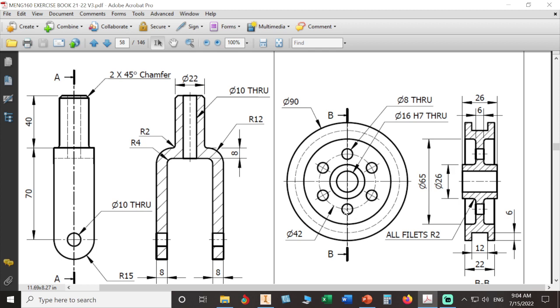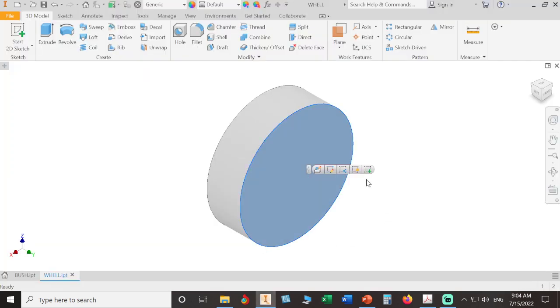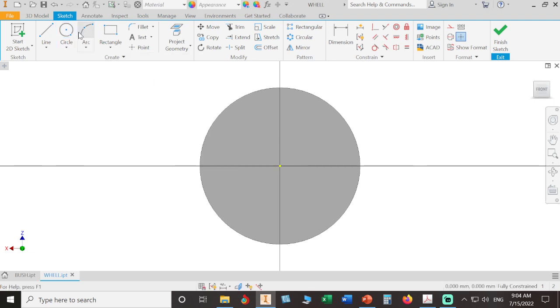How to do this? I'll go to Inventor, click on this face, sketch. I'll draw a circle as 26, but I need the 90 as well. Sorry, I will not draw a circle with 90, it's extra work. Here we can use something called project geometry, if you need anything from the previous feature.